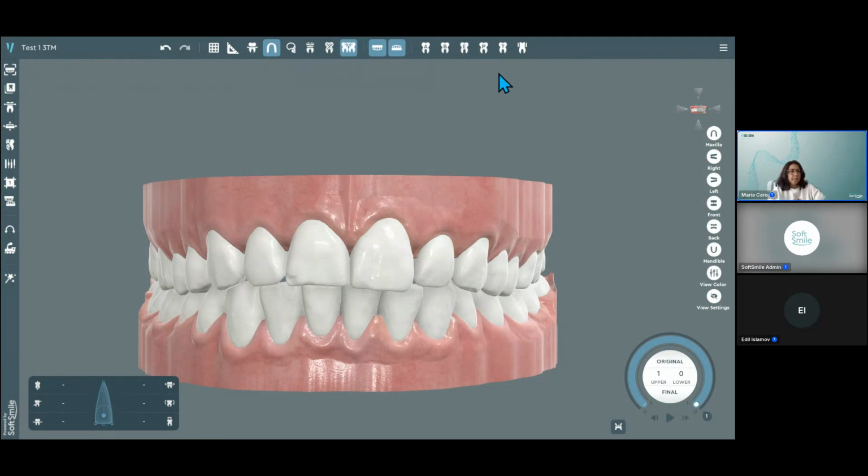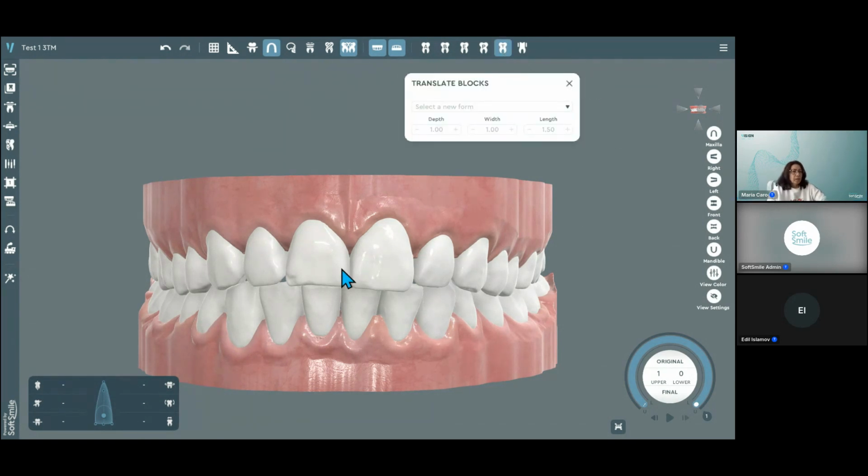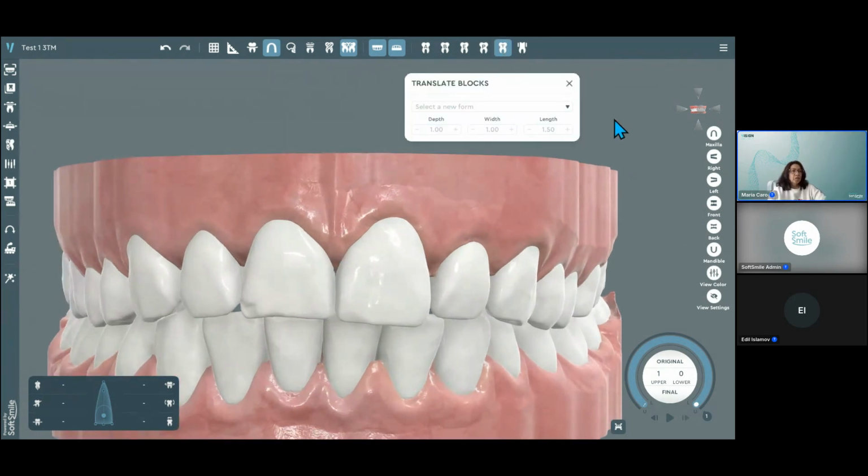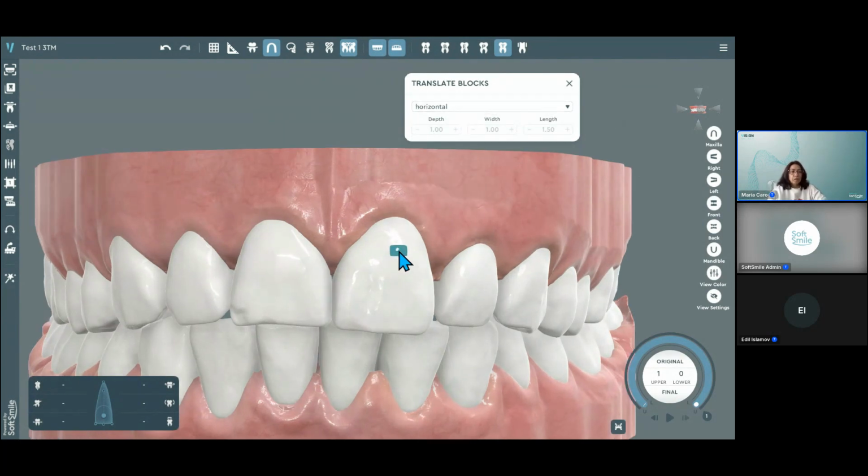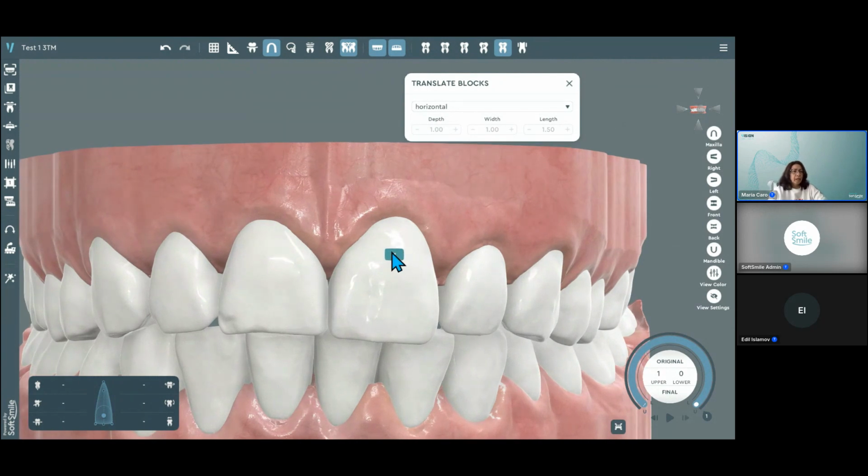It is now a part of our auxiliaries. So at the top, you're used to seeing our attachments, our bite ramps, elastics, pontics, and now you'll find the new icon with a T on it for translate blocks. So when we activate it, you'll see a drop-down menu that has 3 options. We have the horizontal, round, and the vertical. And so how can we use these? These, like I said, they're going to generate a pressure point on specific areas of the tooth.